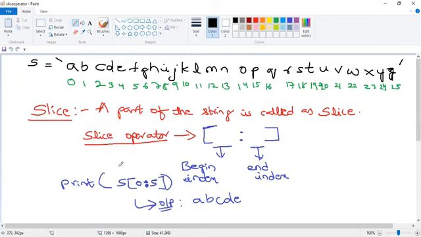Suppose I am writing like this: print s of. Within the subscript, what have I mentioned here? See here, guys. Are you able to see the indexes? Yes, sir. Before the colon operator, what have we mentioned? The begin index, which is 0. After the colon operator, what have I mentioned? The ending index.